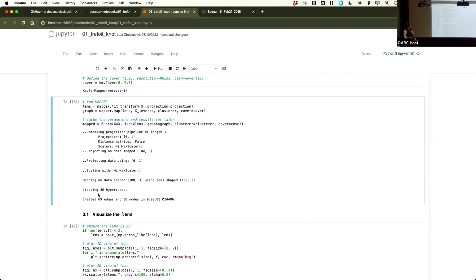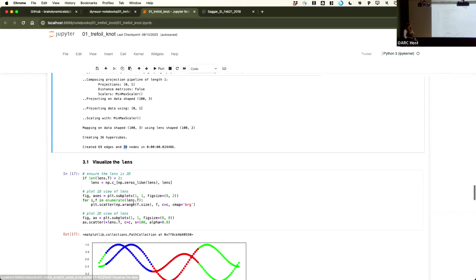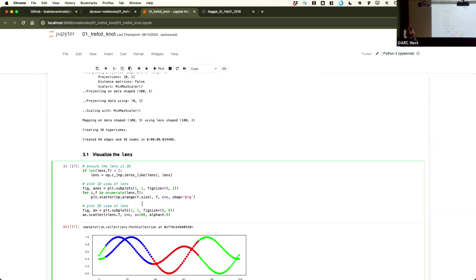So as I said, you have 6 bins, then you're going to get 6 times 6. 6 is the resolution parameter. You're going to get 6 times 6 bins, which we call hypercubes, because this doesn't have to be in 1 or 2 dimensions. It could be any number of dimensions. You have 36 hypercubes, and based on the data, it made 69 edges and apparently 38 nodes and stuff like that. And then the cool part is you can actually visualize these things.